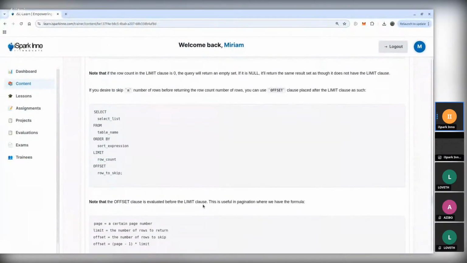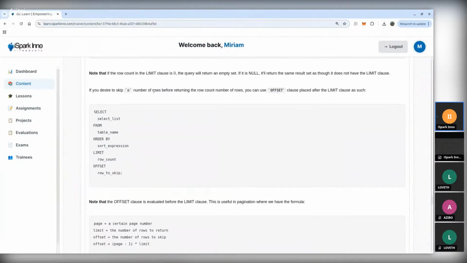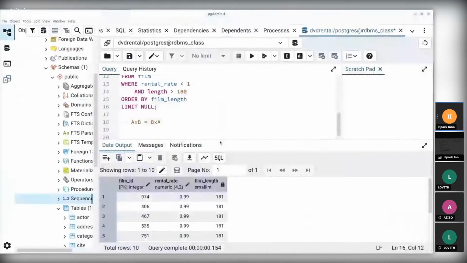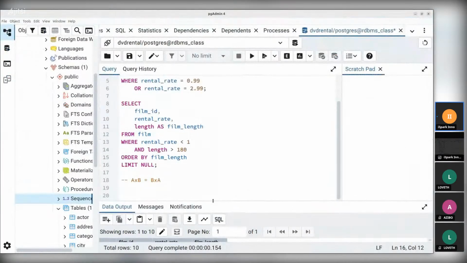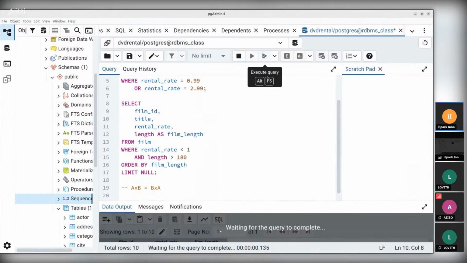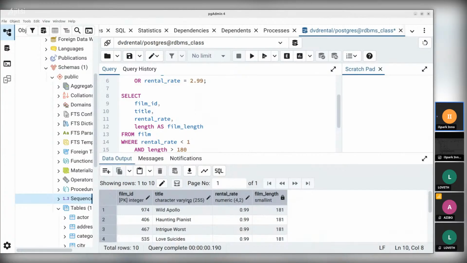Now there's also the offset. Offset is saying that if you desire to skip n number of rows before returning the row count number, then you can make use of the offset clause placed after the limit clause using the syntax as such. So what happens now is, let me add another column here to make this look more interesting. I think we had something like title.